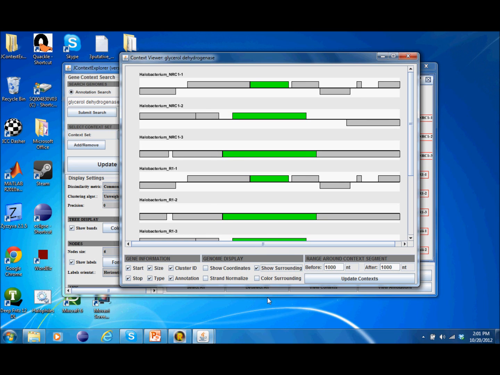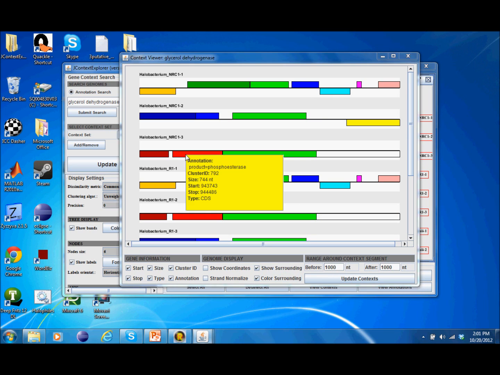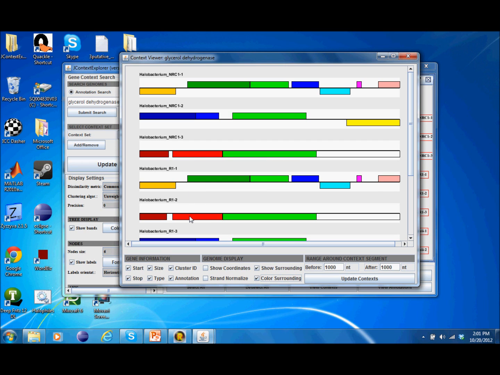I'll recheck show surrounding and now select color surrounding. We see not only the genes, we also see them color matched. So this hypothetical protein matched to this hypothetical protein. And this phosphoesterase is color matched to this phosphoesterase.